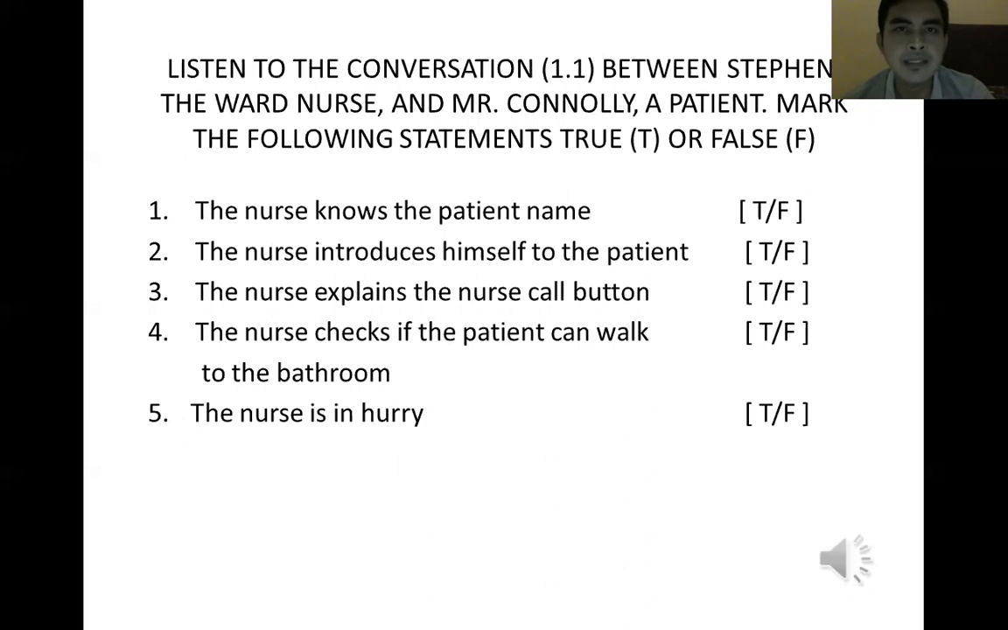And now we have a listening session. I want you to prepare a piece of paper and also a pen. After this, I'll play the audio for you. Please listen carefully. It's conversation 1.1 between Stephen, the ward nurse, and Mr. Connolly as a patient. I want you to mark the following statements. I have 5 statements here. Please decide whether they are true or false based on the audio conversation you will hear. Okay, are you ready to hear? Yes? Okay. Let's play the audio.